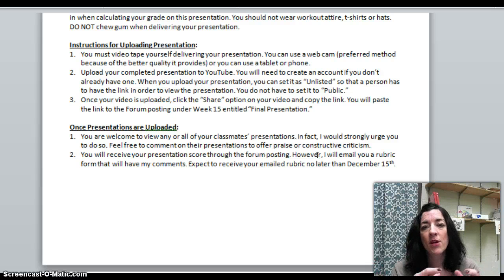That means that somebody could go out and search and find your presentation, or anybody could go out and see it. If you set it as unlisted or private, then that means that people need the actual link, which is what you're going to be providing me anyway. You have to have the link in order to view the presentation. So if you're uncomfortable leaving that as public, that's quite all right. You can set it to unlisted.